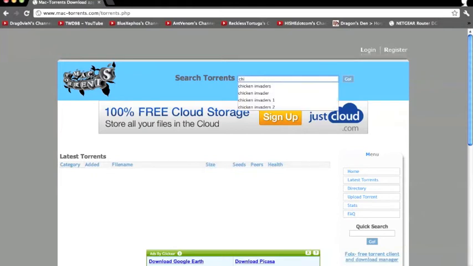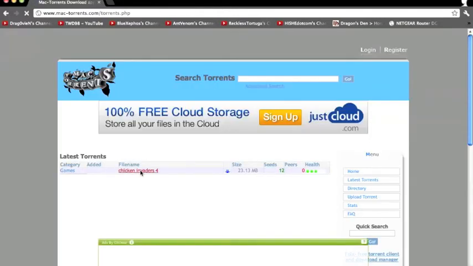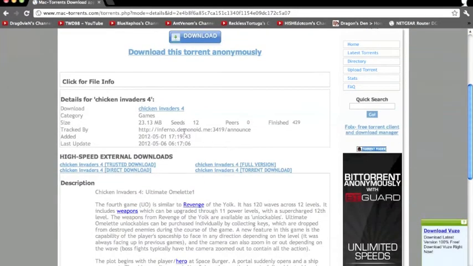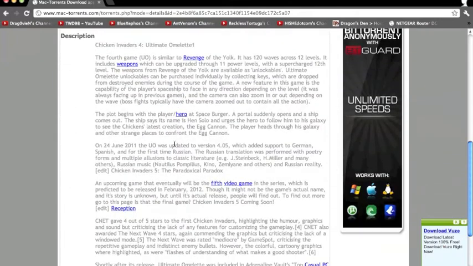So let's say we go to Chicken Invaders here. All it's got is 4, so we click on that. To make sure it's a good download, you check the last update. That was at 6 a.m. Today's the 5th of the 6th for me, so they just updated it at 6 a.m. So that's alright.